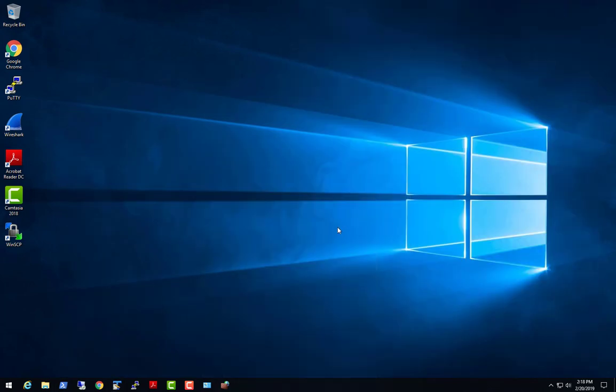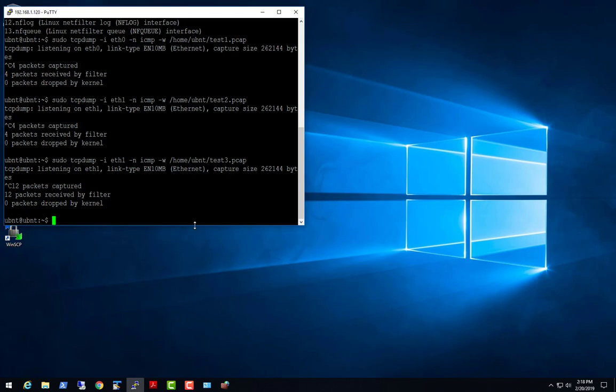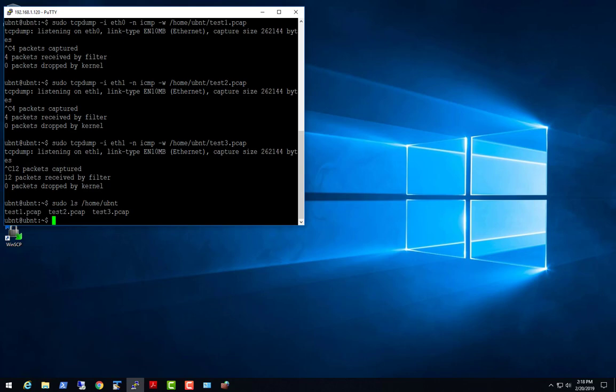So now that we have data over here, if I do a sudo ls /home/ubnt, I see that I have my 3 files in that location. So now I'm going to go get those files and take a look at them.